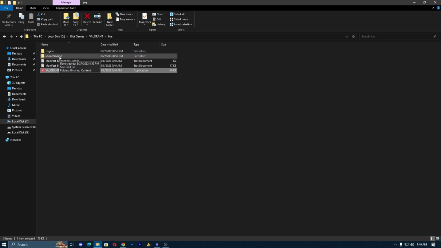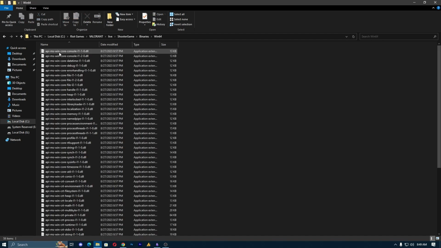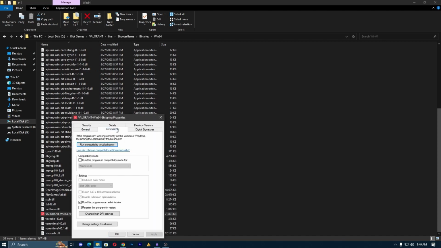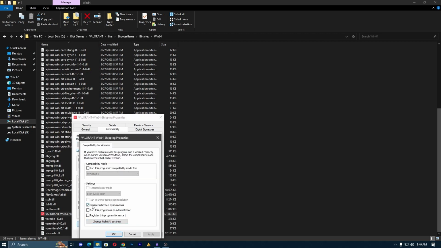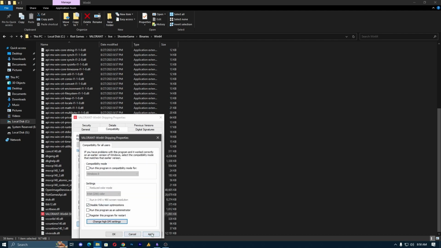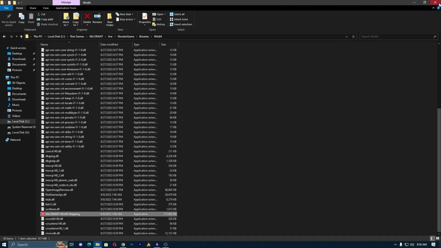Now again go into the ShooterGame, then Binaries, Win64, and find here the VALORANT-Win64-Shipping. Properties, compatibility mode, disable full screen optimization, but unfortunately you will not see here the disable full screen optimization because of few points. But anyways, now if it's available, just check this option and then go into the change settings for all users, disable full screen optimization, change high DPI settings. Again check this option and select here for application, hit OK, apply, OK, OK, and that's it.